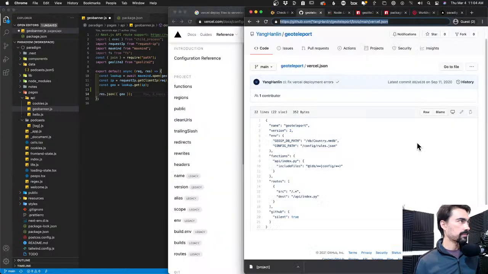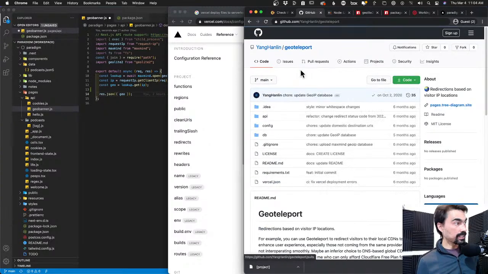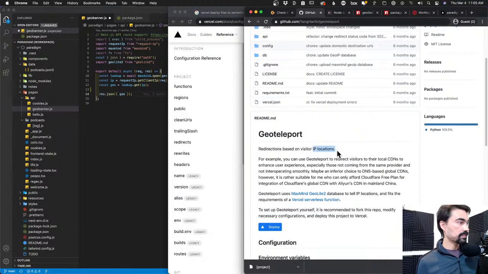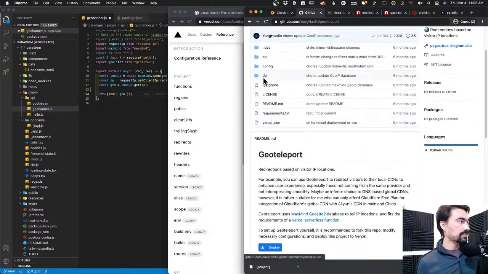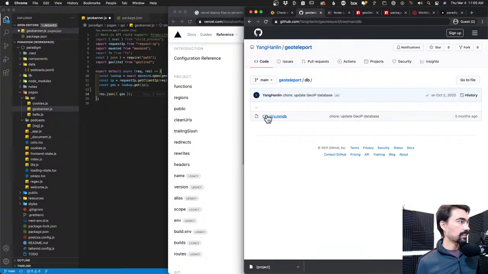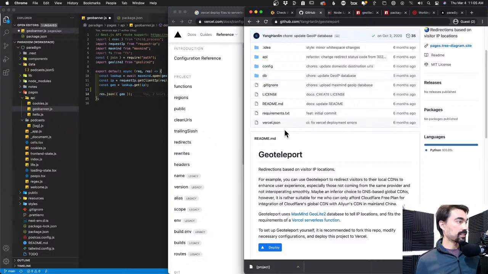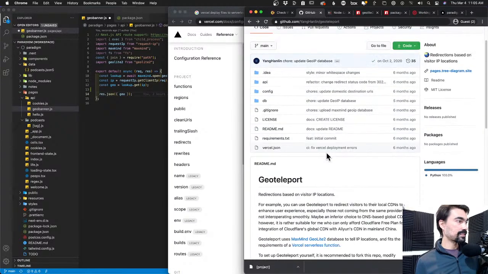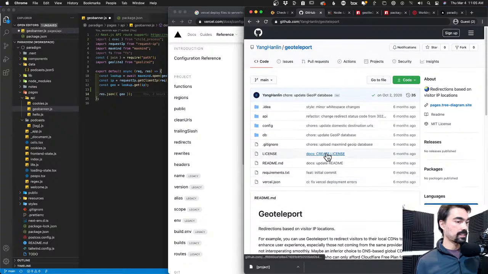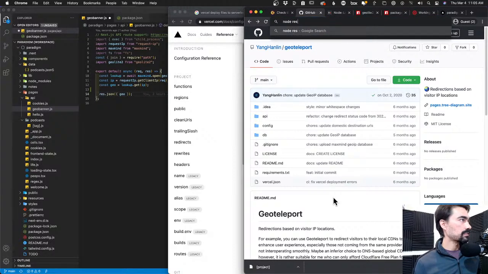Okay, more Googling. Oh, I was looking at this thing as an example. This did it. Look, GeoTeleport, redirection based on visitor IP locations. It's got the vercel.json. It's got the country database here. I was copying this exactly, but like I said before, the docs say, different docs that I didn't see the first time, that if you're using Next.js, you cannot include custom files. But right now, I'm going to search for how to get, I think this is Node response set headers.